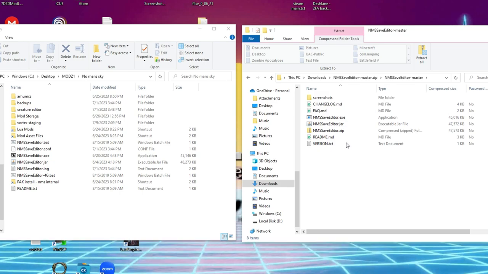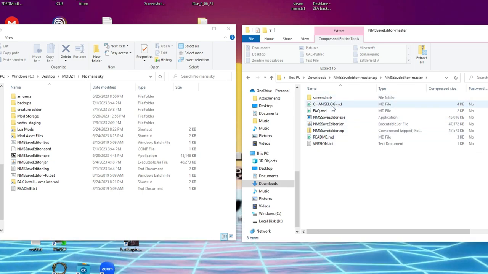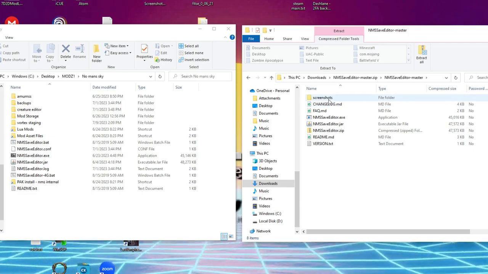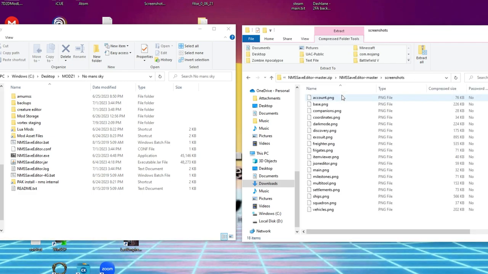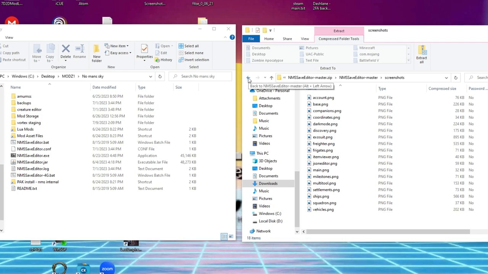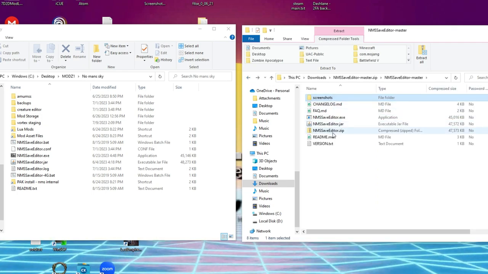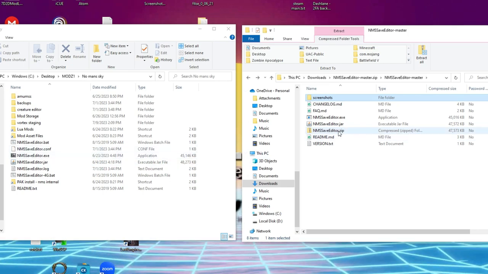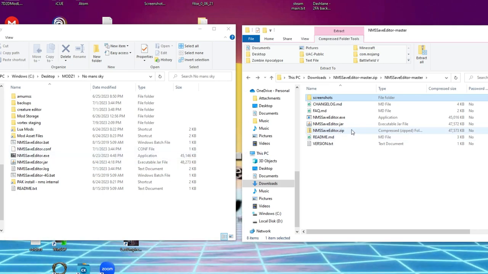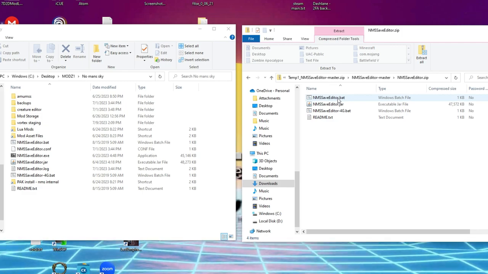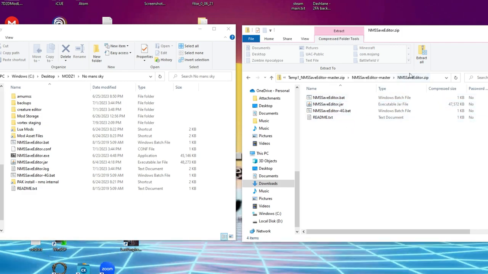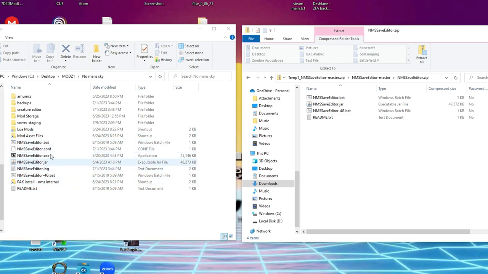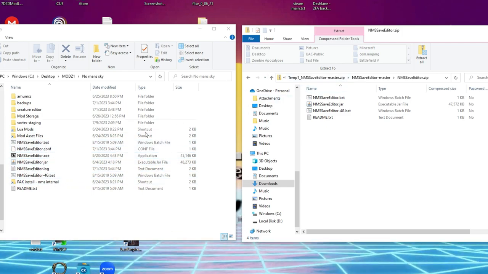Inside the file that we just downloaded, you'll see that we can drag and drop everything except the screenshots folder, because we don't really need the screenshots, and put everything into another folder to keep organized. Then go into this other zip folder within the zip folder and drag all those into your mod folder as well. So I already have all those.